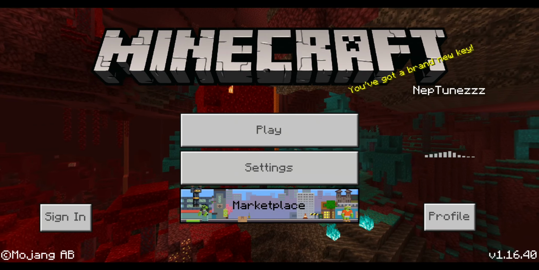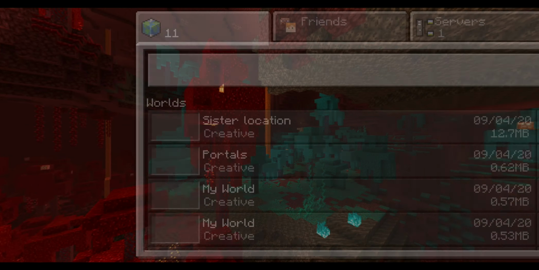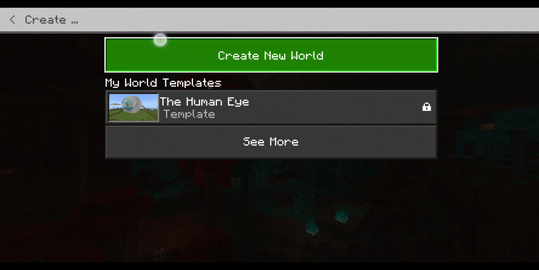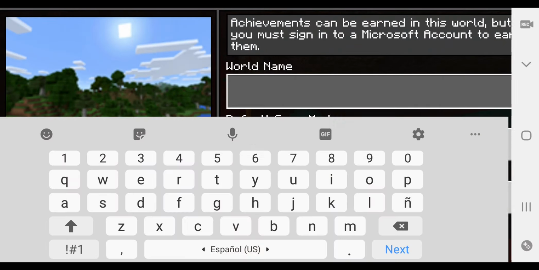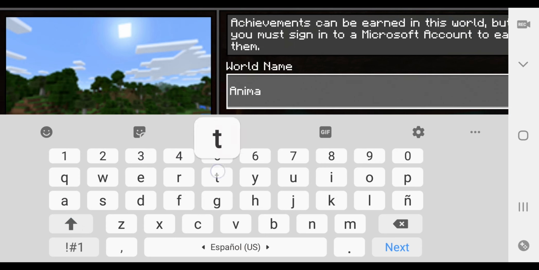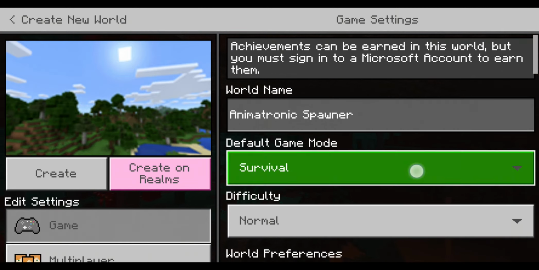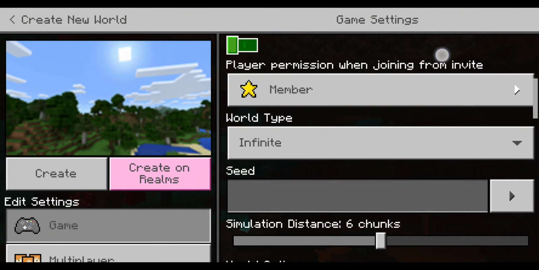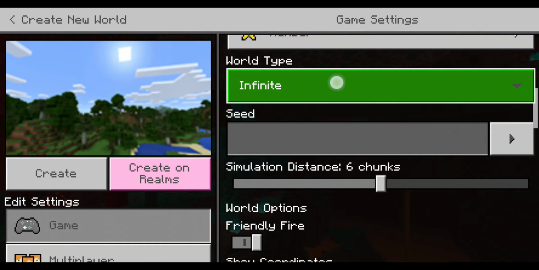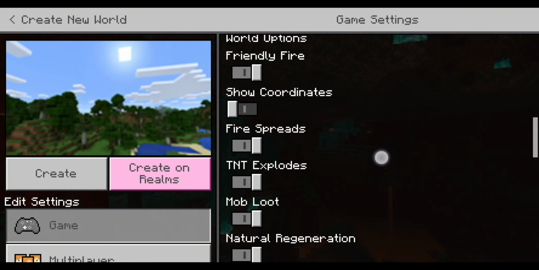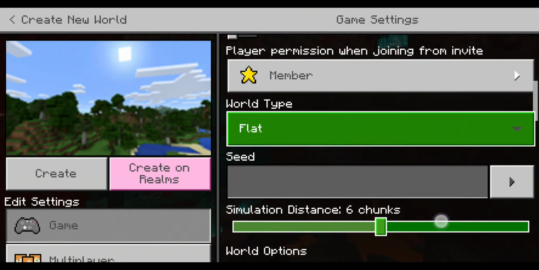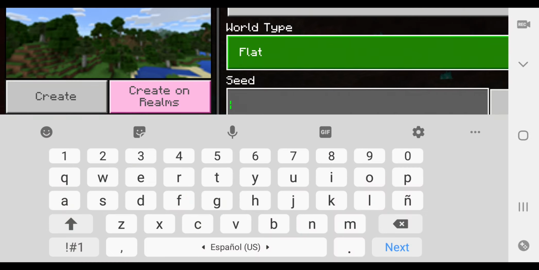So today I'm gonna be showing you how to make an animatronic spawner. Animatronic spawner. And then make it creative. Then select your world type. I'm gonna select flat and show your coordinates too. I'm just gonna pick any.